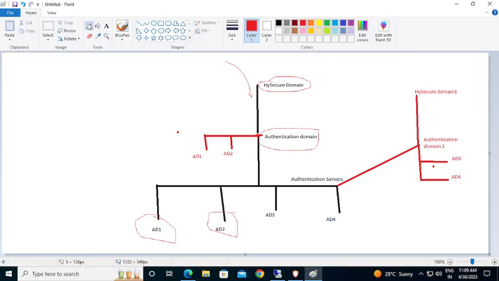Okay, so now it is going to work. If the user is choosing HySecure domain 1 during login, this request will go to your authentication domain 1, and because domain 1 is mapped to these two Active Directories, AD3 and AD4, your authentication request will go to the two servers AD3 and AD4. But if you are coming through the other HySecure domain, the mapped authentication domain is here and it has got AD1 and AD2.